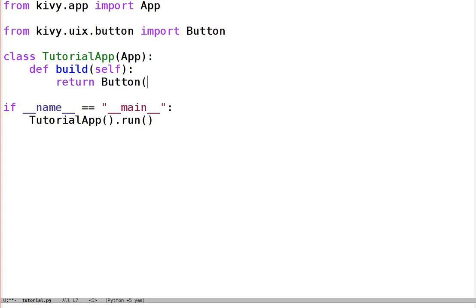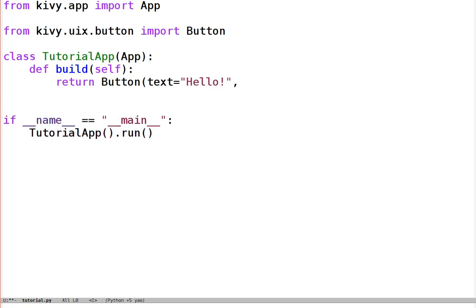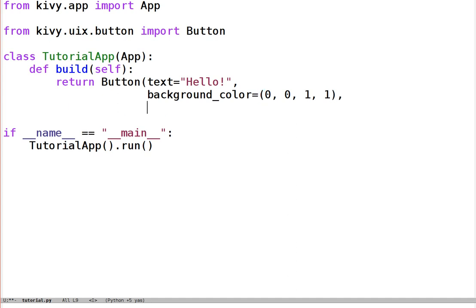We return our button. We can give it some text, text equals hello. We can set the background color if we like. This is RGBA, so let's make it blue, not 1. And let's set the font size to something a little larger, 150 pixels. Usually it would be fine, but just for this example video, it would be easier to see.